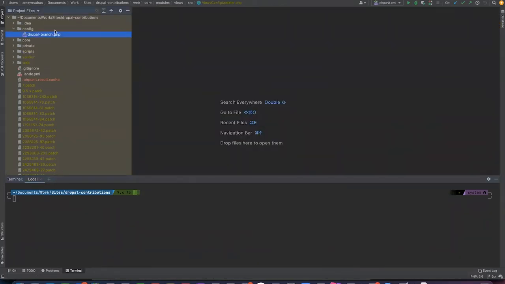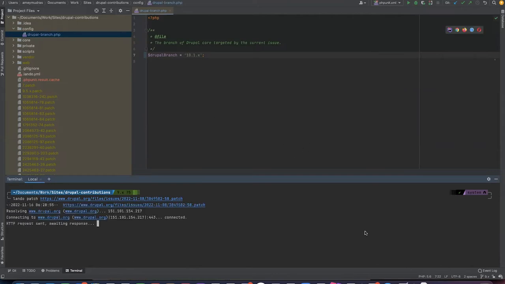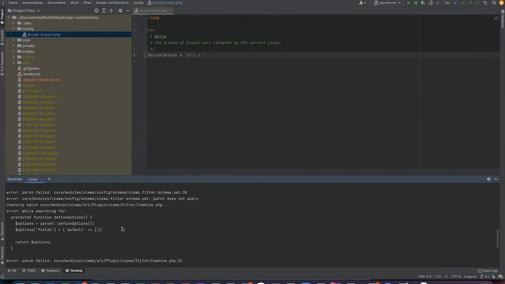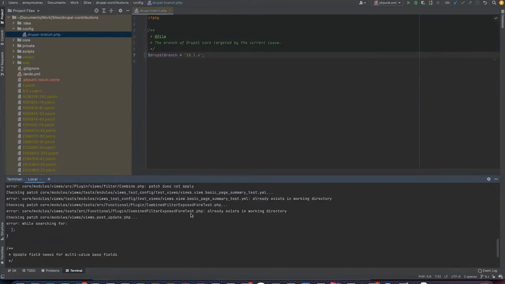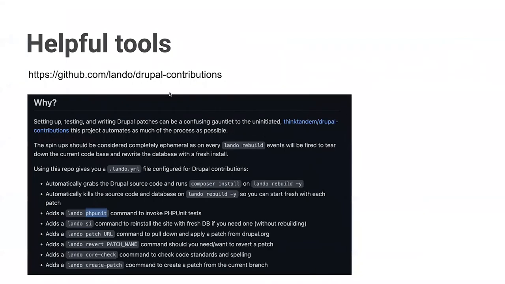It has a config file wherein you can set the Drupal branch you want, for example 10.1.x, and after that you need to run the command lando rebuild. Once you run this, the environment will be set up for you and you can use it. One more important command that I generally use is lando patch with the patch URL, and any Drupal.org patch you can directly apply here. This can be very helpful. Also it gives you details regarding the patch, whether it's applied and what are the files that were changed, etc. So this also is a very helpful tool. Apart from this, I also use DrEditor.